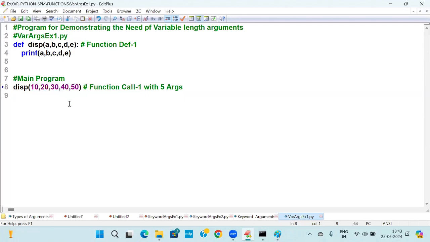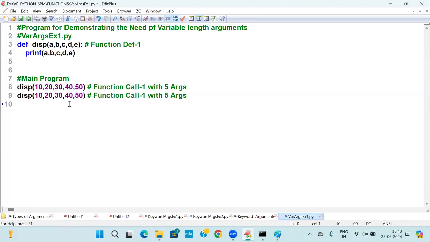Be careful. Here I am taking one more thing. Display, only a similar function name. That's the point here. Function call 2 with four arguments. Same function name, with five arguments and four arguments. Is it not called variability? Variability means changeability. So five arguments and four arguments.